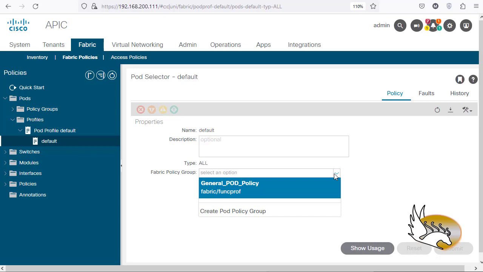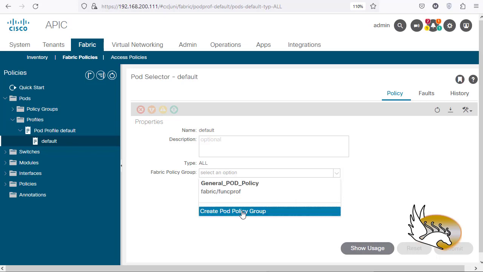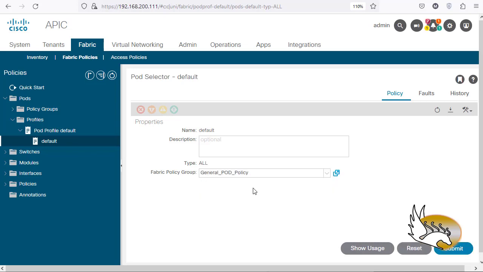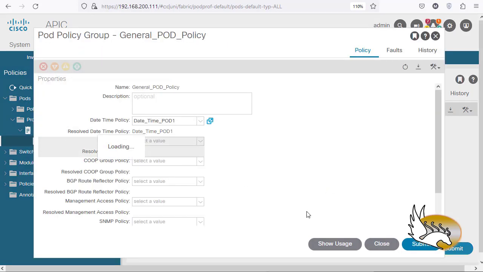So I can just click in here and I can create a new fabric policy, or I can just go and select one of the policies that I have created before. I already have created a policy that is called general pod policy. Let's see this one. I'm going to click on that. Because you don't know what I have done, I need to click on this little icon here. So this is going to open different policies that are here. After they have loaded, you can see that I have already created a date and time for this, but I'm not going to go with that.